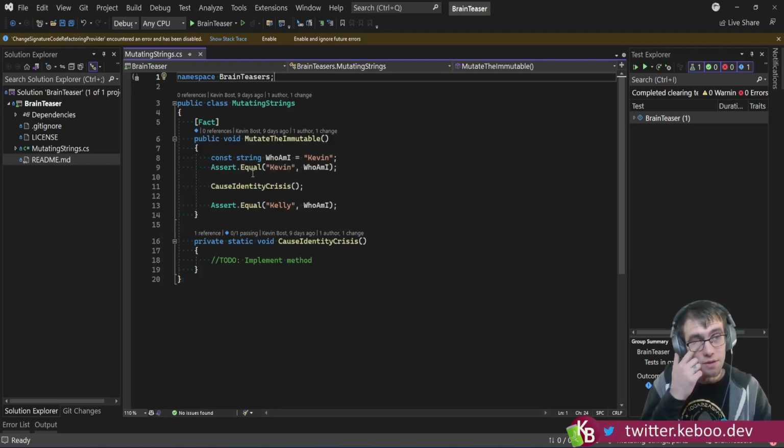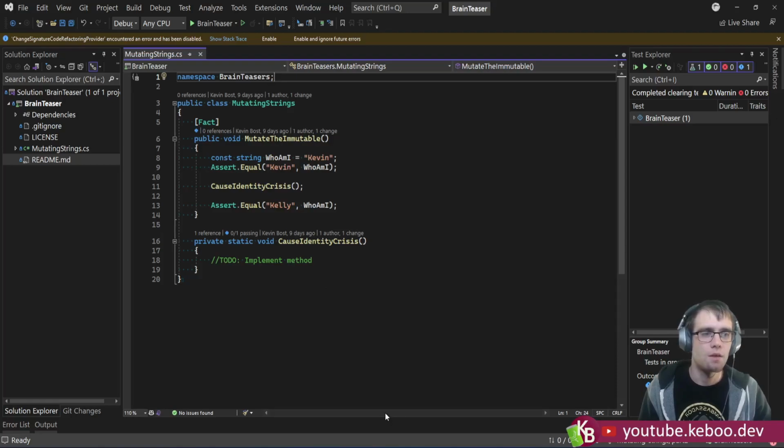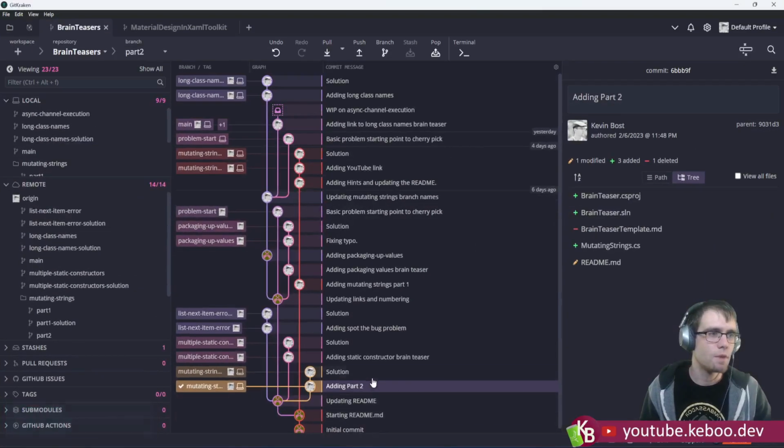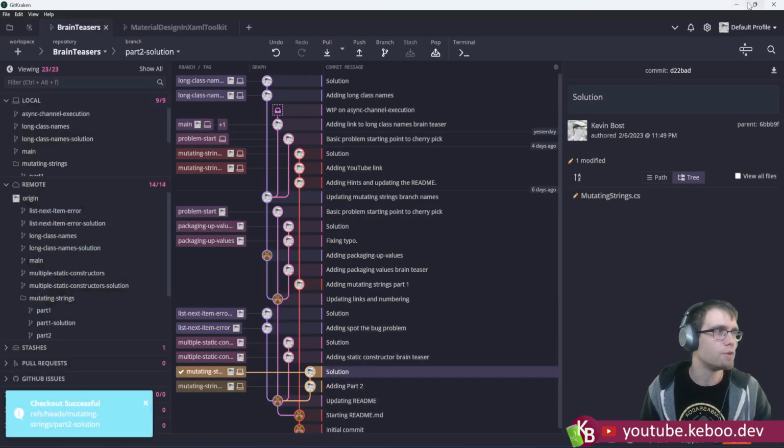And how we go through and do this, because this is a constant string that we effectively need to mutate down here. So if you'd like to pause the video and try to solve it yourself, I'll give you a few moments. 3, 2, 1. Okay, let's go ahead and jump forward into the solution branch and take a look.